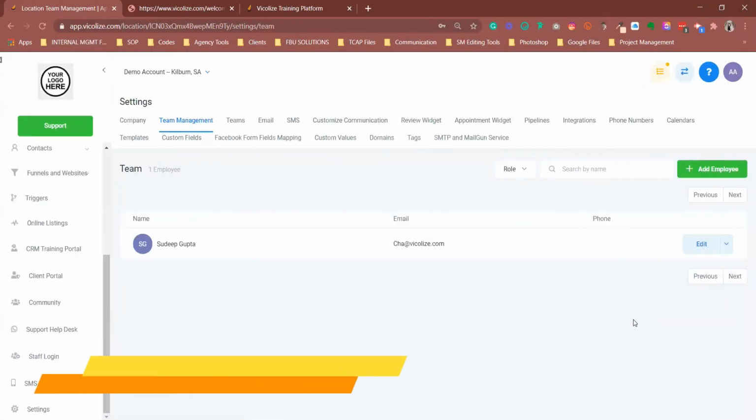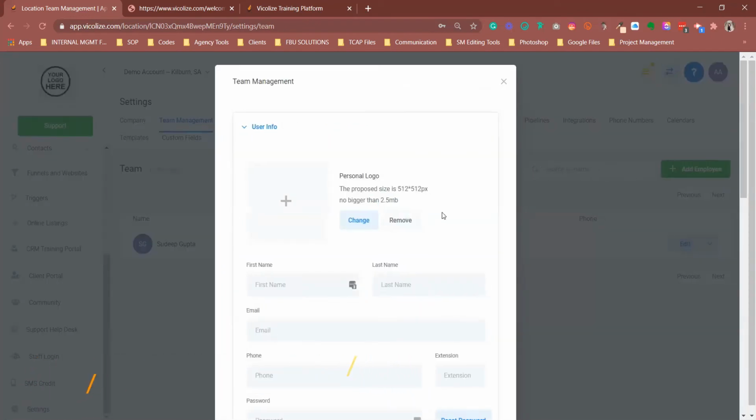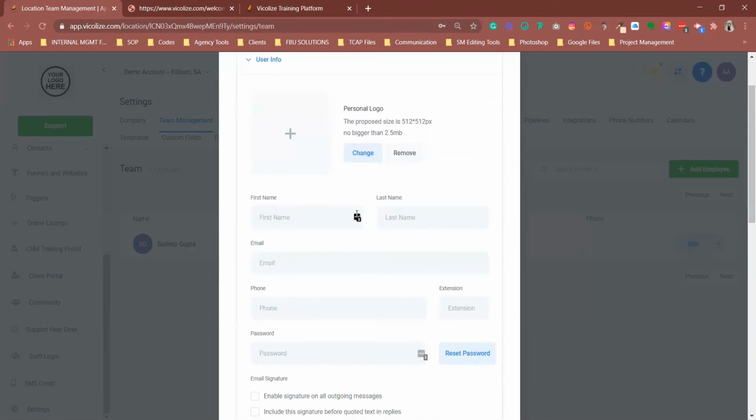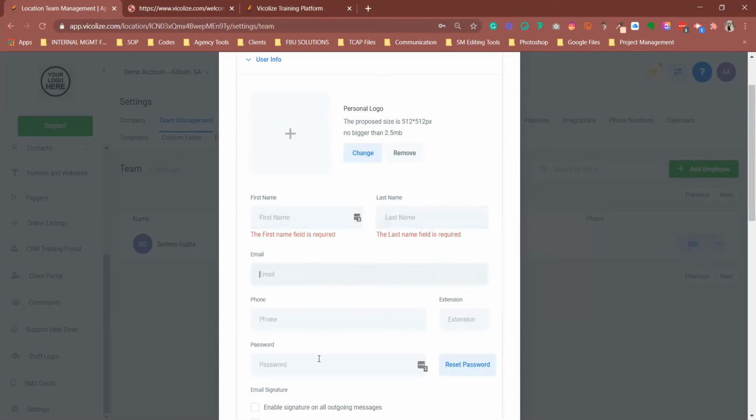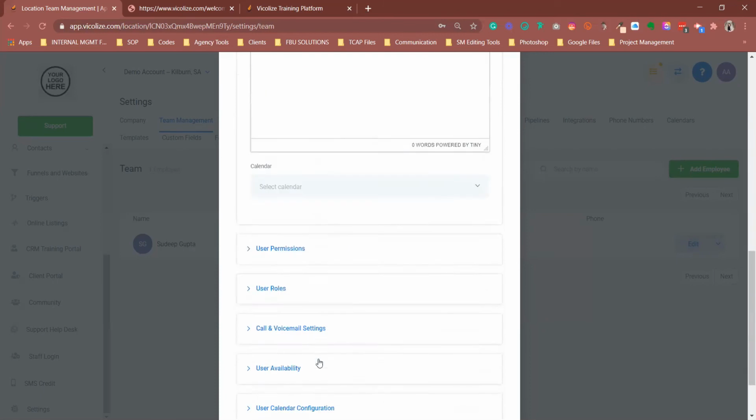You also have the ability to add an employee, a staff member, or a team member to your account. So all you need to do is to fill out their information right here, which is first name, last name, email, and then a password. So it's up to you if you wanted to provide them a default password.